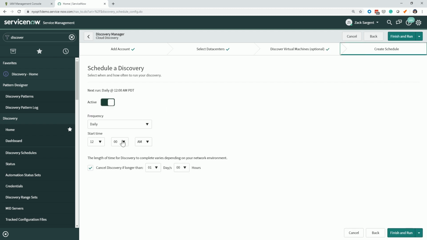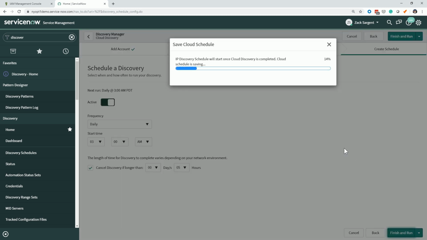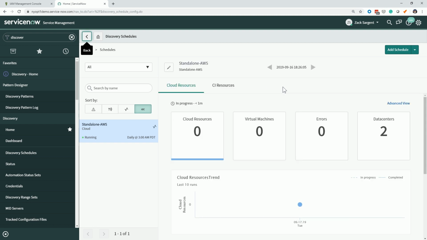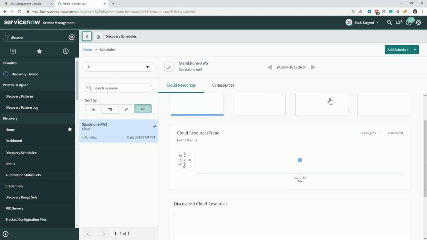Create a schedule. Let's do daily at 3 a.m. Pacific time. That sounds great. Cancel if longer than a day. Yeah, I'm going to cancel if it's longer than 5 hours, to be frank, because there's no reason it should be in this environment. This is a pretty small environment that I'm using. Okay. And now we have started discovering things on a regular schedule.